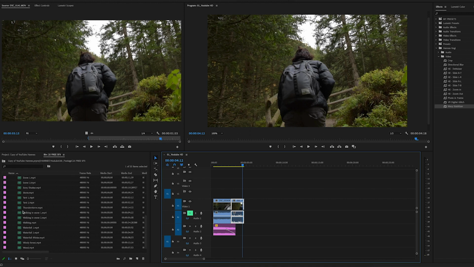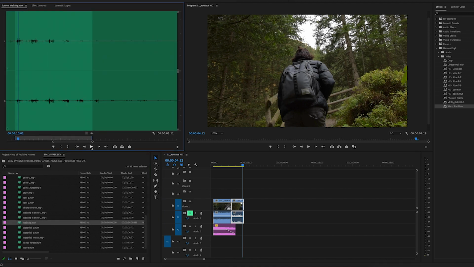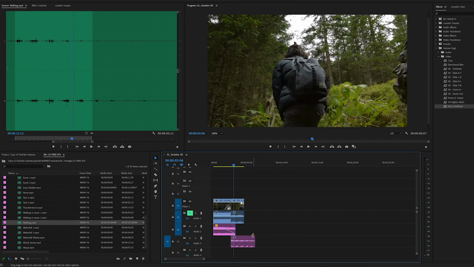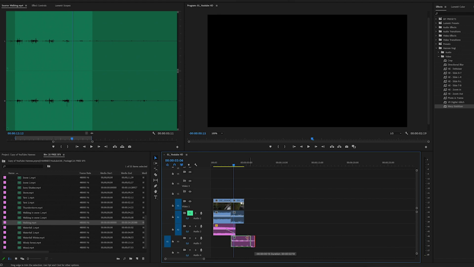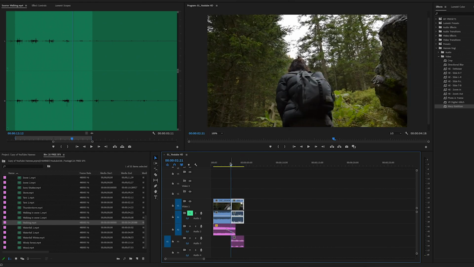I have a couple of different ones here. Walking, no walking. Here you have my walking sound effect. And that sounds way better than the original one, so let's import this. The sound effect here is too long, let's make it as long as our clip. Now let's see how that sounds like.